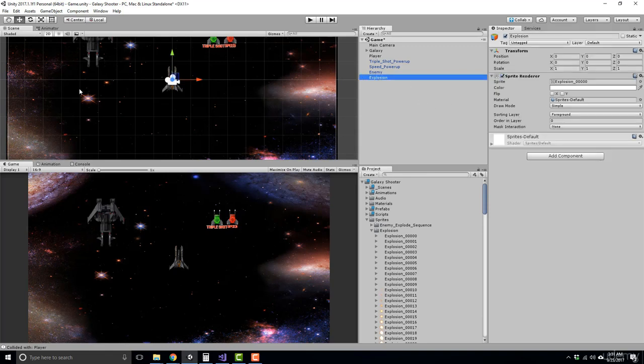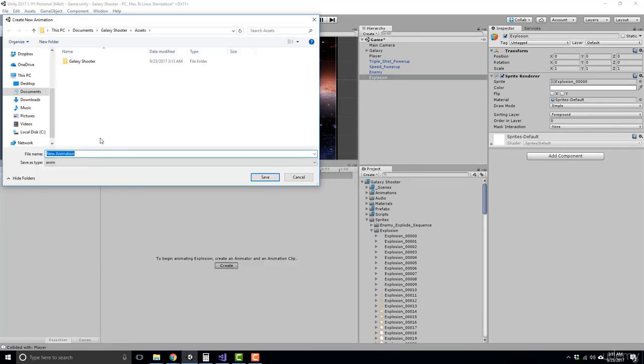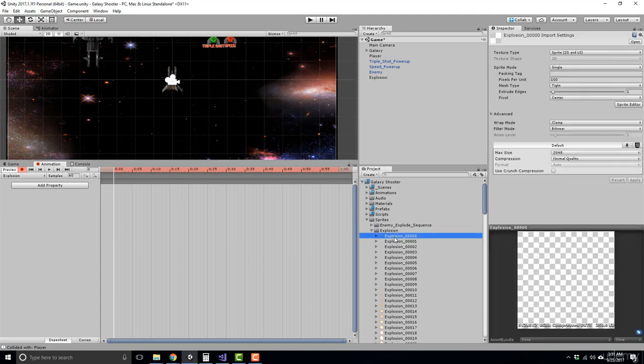Let's go ahead and select it, open up the animation view, hit create, and create a new animation. We're going to call this explosion, and let's put it inside our animations folder. You'll see here it automatically added an animator controller, and also while we have explosion selected, let's hit the record button and select the explosion 0.